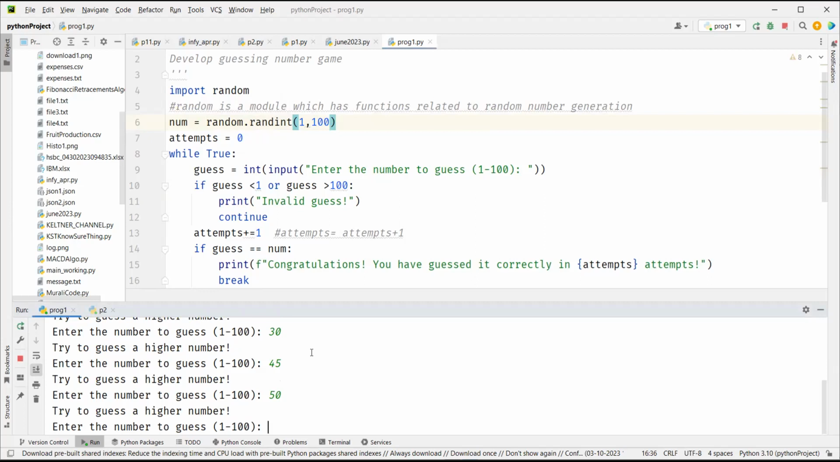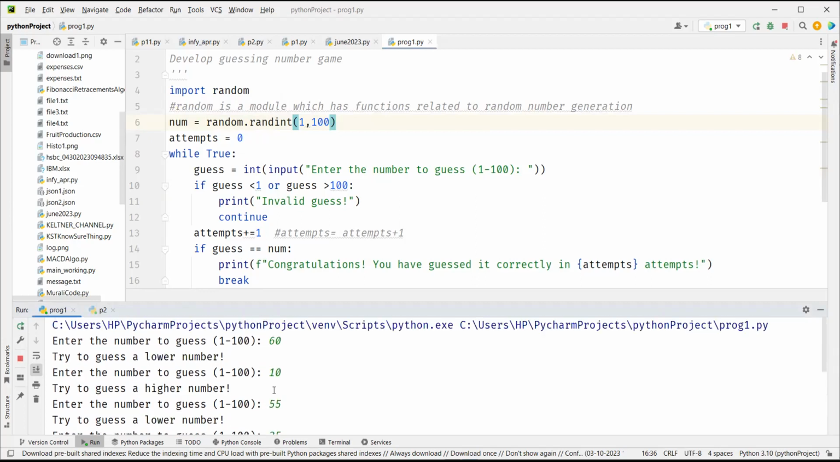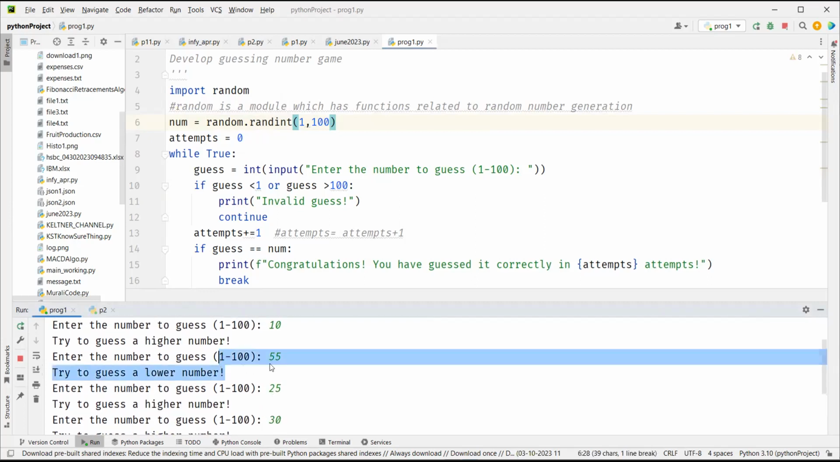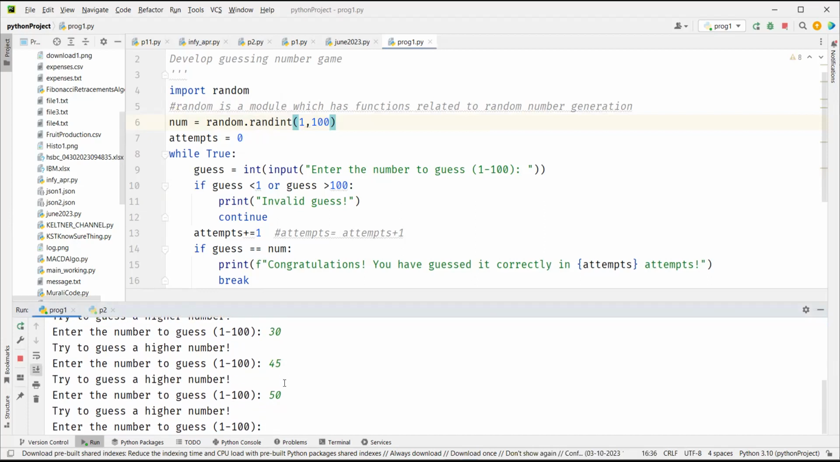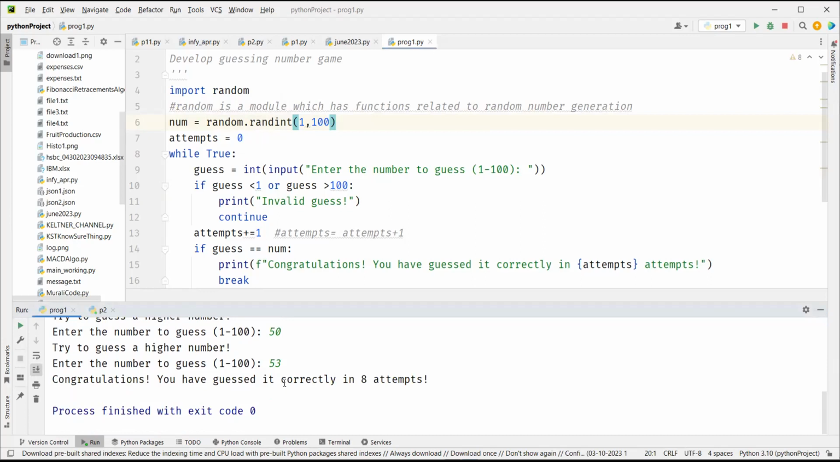Higher than 50 and lower than 55, right? Or did I read it wrong? Okay, yeah, it is more than 55. So it is 52 or 53 maybe. Let's try. Yeah. It took us 8 attempts to guess the number. The number is 53.